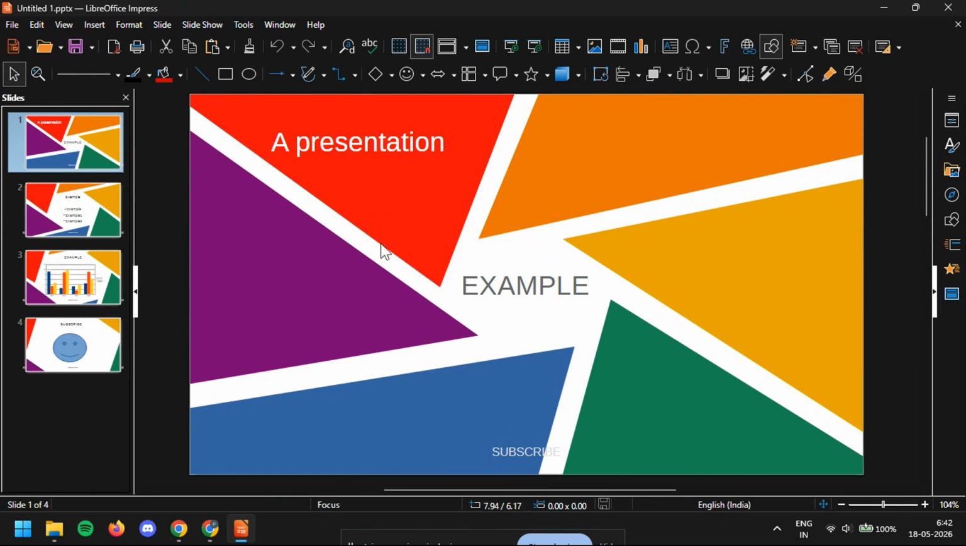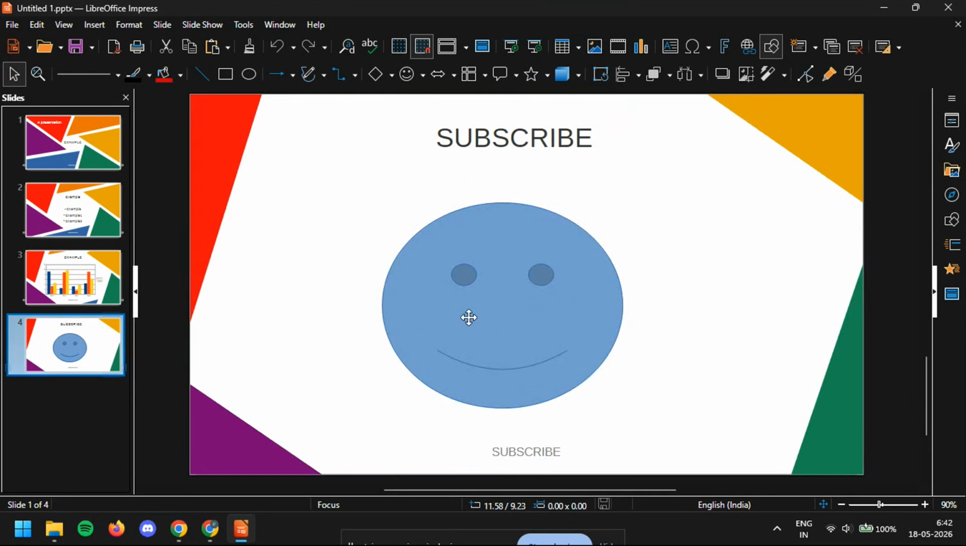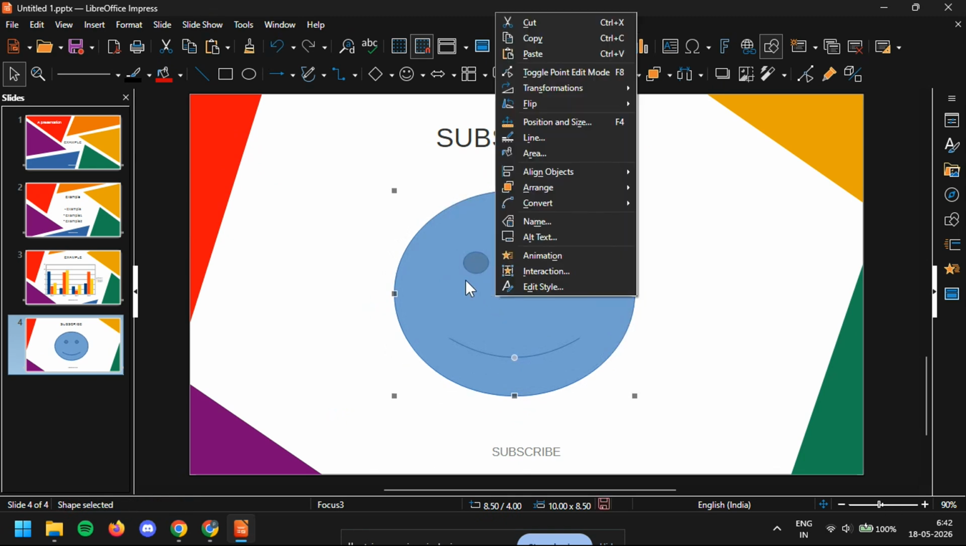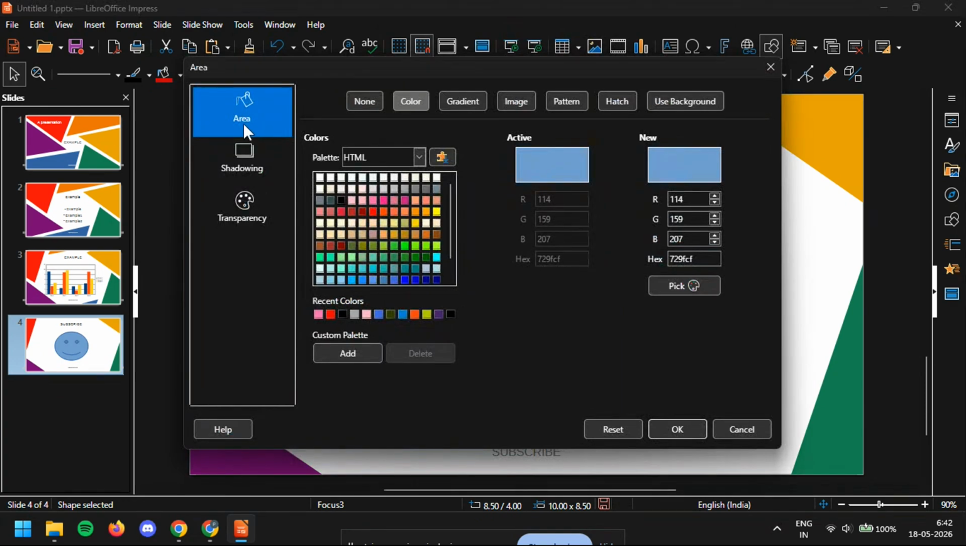After your presentation loads, find the object or shape you want to adjust. This could be a rectangle, circle, image, icon, or any other element on your slide. Click to select it so you know it's active. Then right-click on the selected object and choose Area from the menu. This is where LibreOffice lets you control the fill settings and appearance of the object.